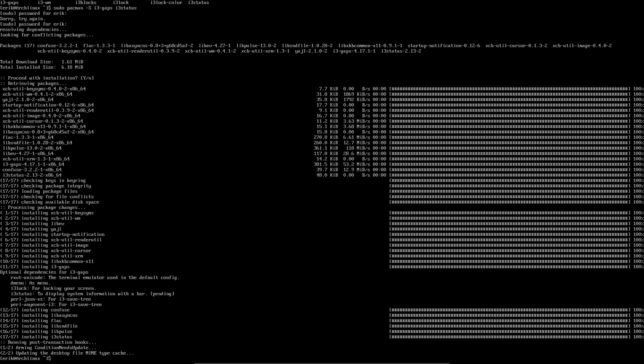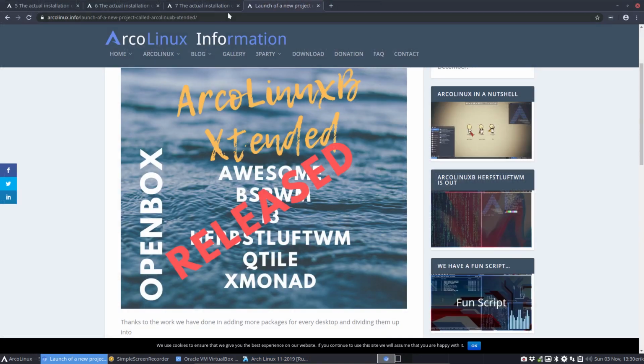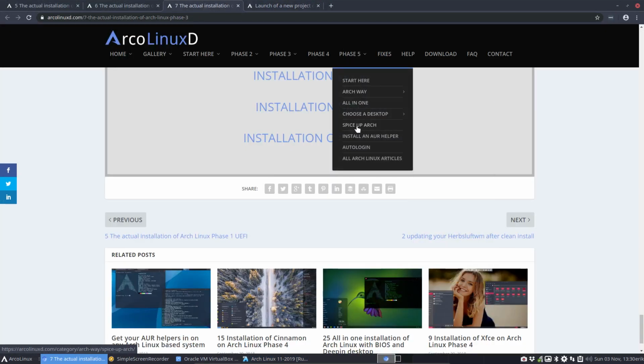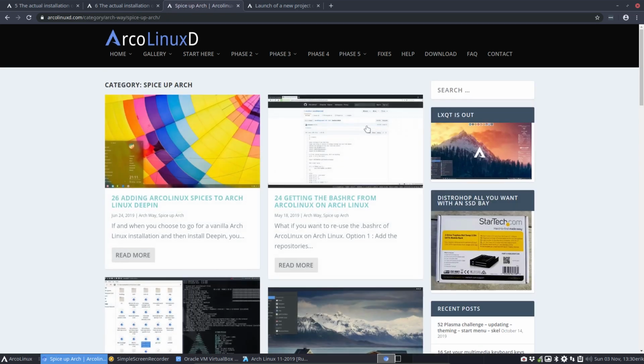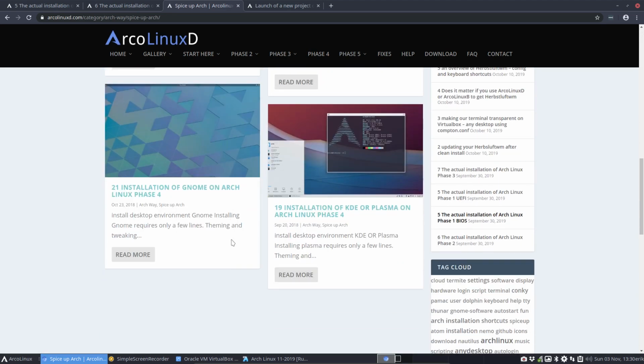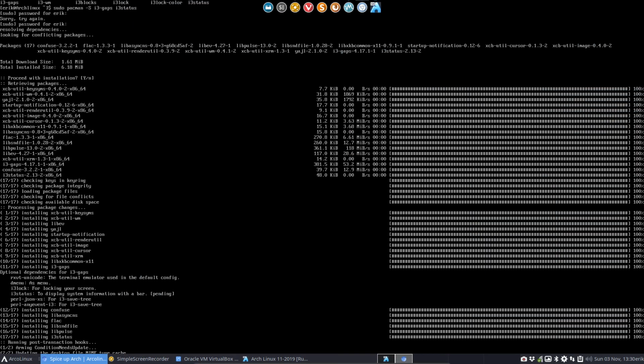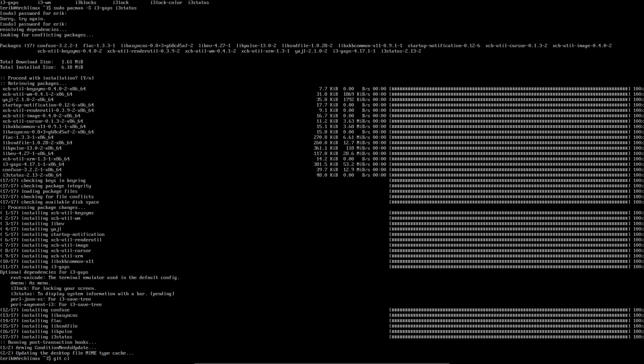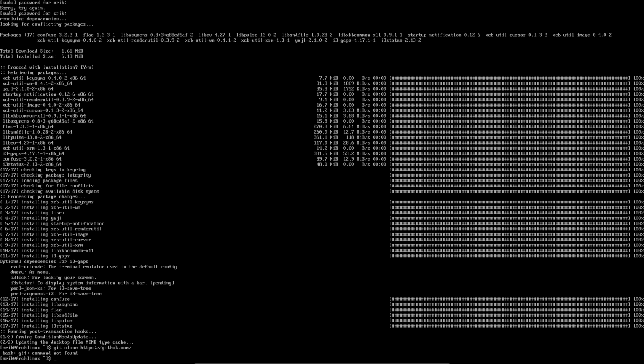But I would like to get straight away all the packages from ArcoLinux. That's what we call getting the spices in. In here, in phase 5, we have this spice up Arch. It's all about getting all the work we've done on ArcoLinux in on an Arch Linux. And it's all explained here, and this is going to be another video. So, spicing things up. Well, get our knowledge, get our data. github.com. I suppose Git is not installed. Thought as much. sudo pacman -S git.